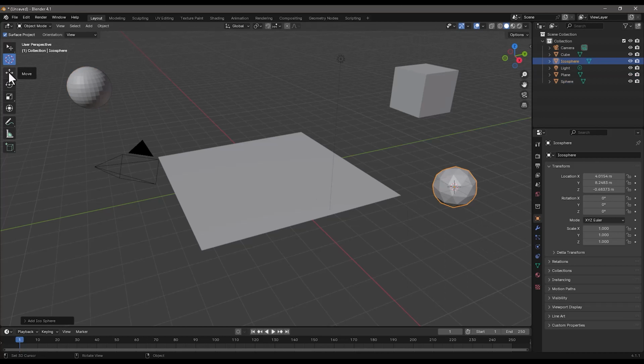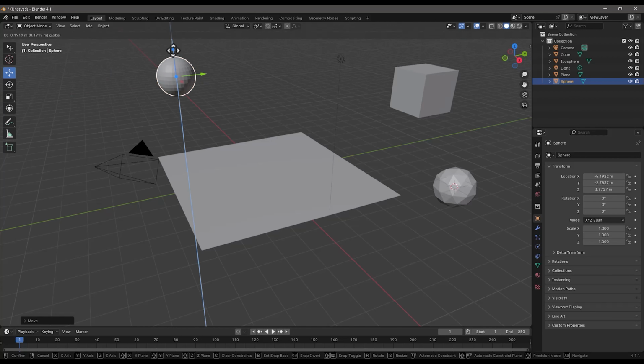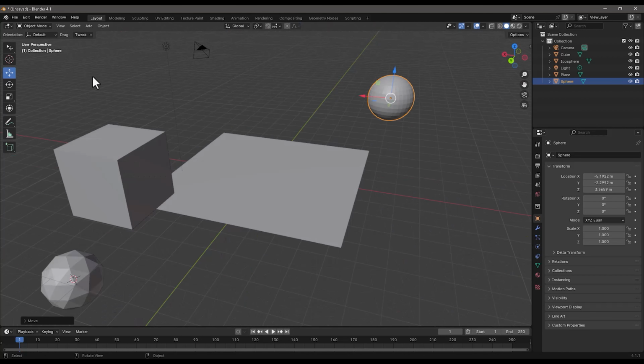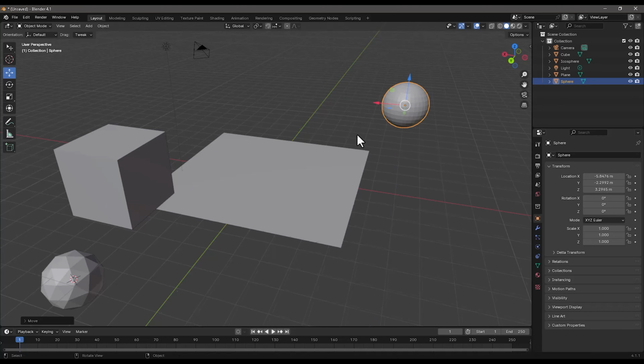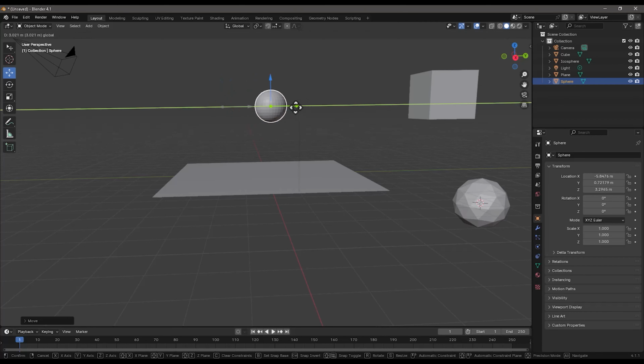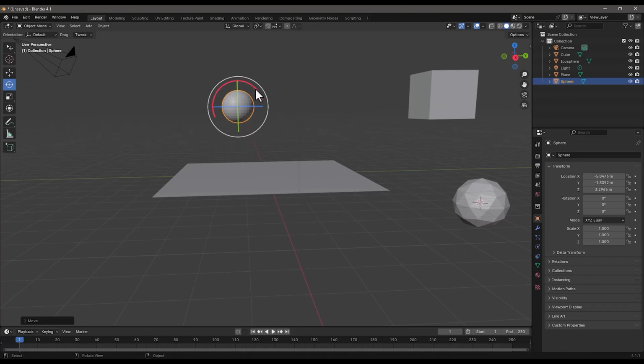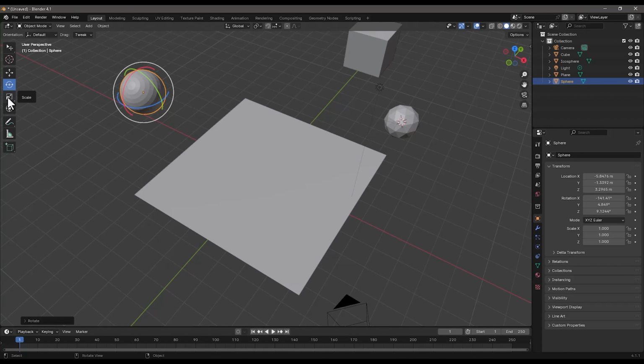So this is the move tool. You can just click and move your items in X, Y, and Z. This is the X direction, this is the Z direction, and this is the Y direction. This is the rotate tool. You can rotate it X-wise, Z-wise, and Y-wise, in anywhere or any angle that you want to rotate your item.